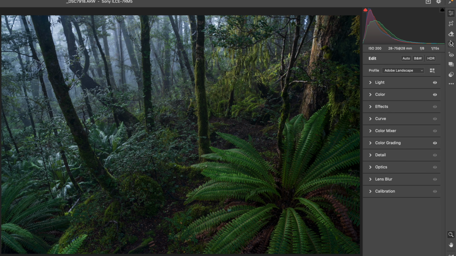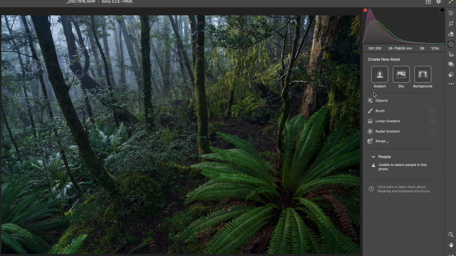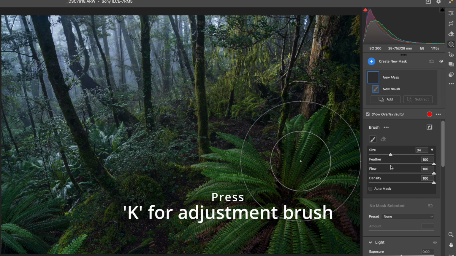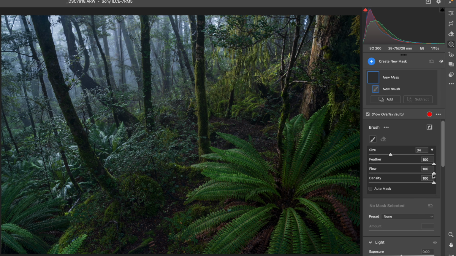We click what they call the masking tool here, and you have all these options. The only one I'm concerned with is the brush here. The shortcut is K. Select the brush, and personally I like to have the feather, flow and density at 100. This means it's a very soft brush, and when I click it will apply 100% of my adjustment. The inner circle will get 100% and then it fades out to 0%.